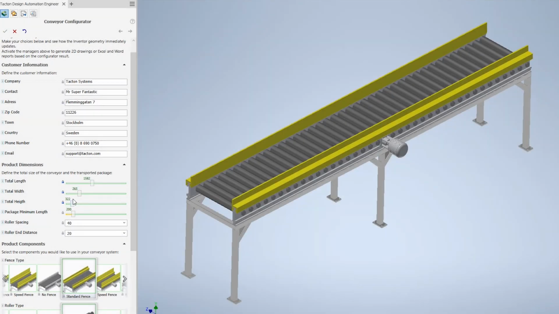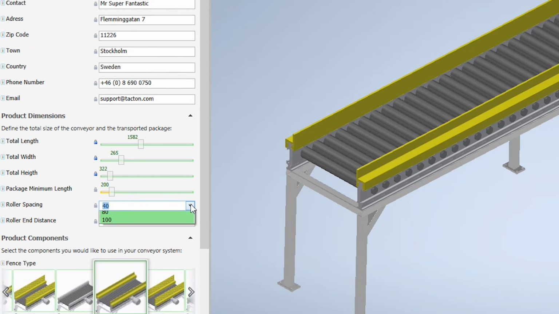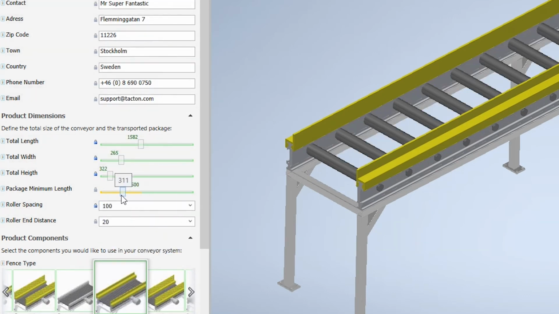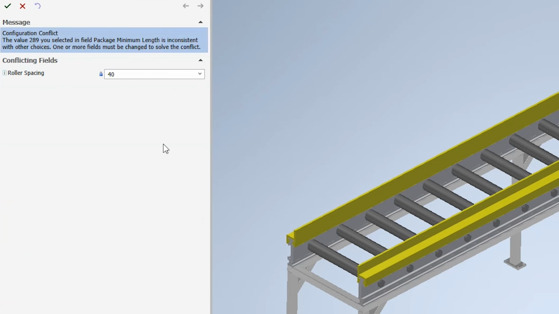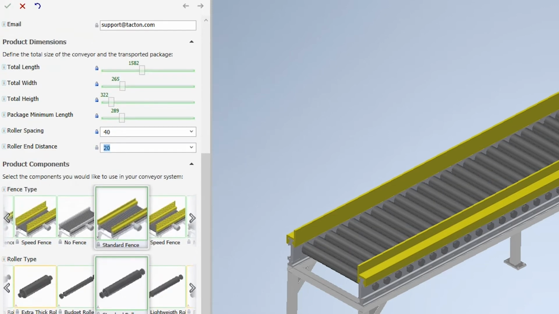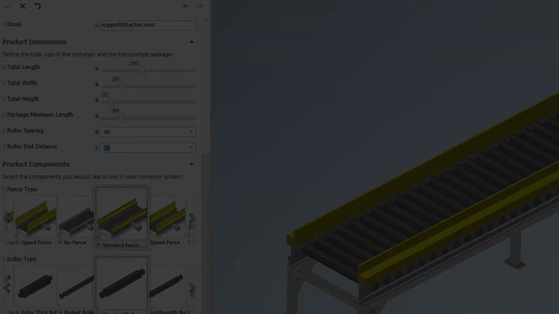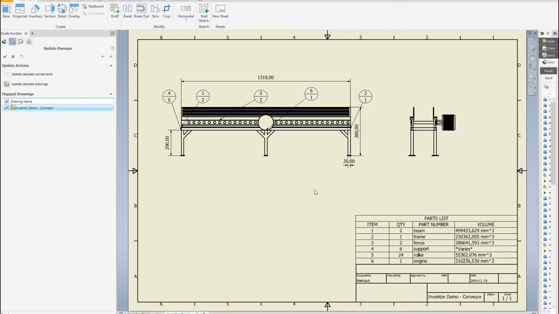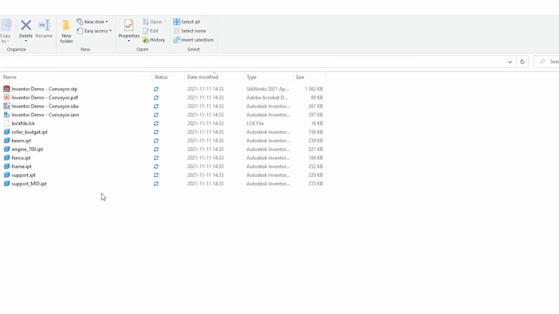If two explicit choices made by the sales engineer are incompatible, Tacton Design Automation generates a conflict notification that needs to be resolved. With Tacton Design Automation, it's impossible to make mistakes. When the solution has been configured, drawings and CAD files are generated with the click of a button.